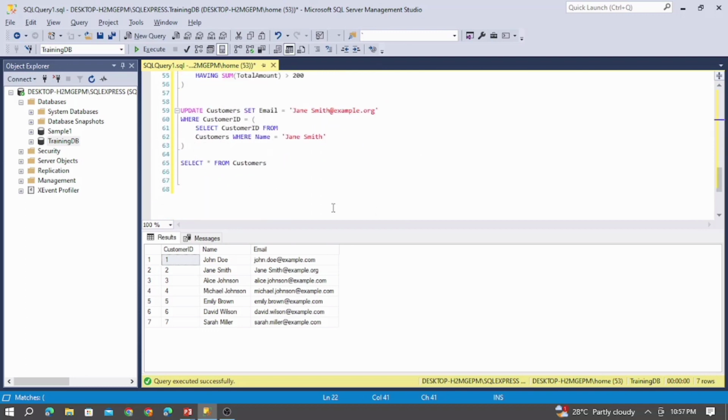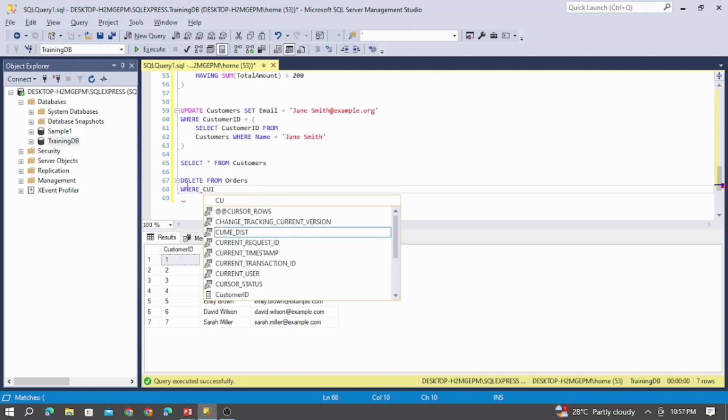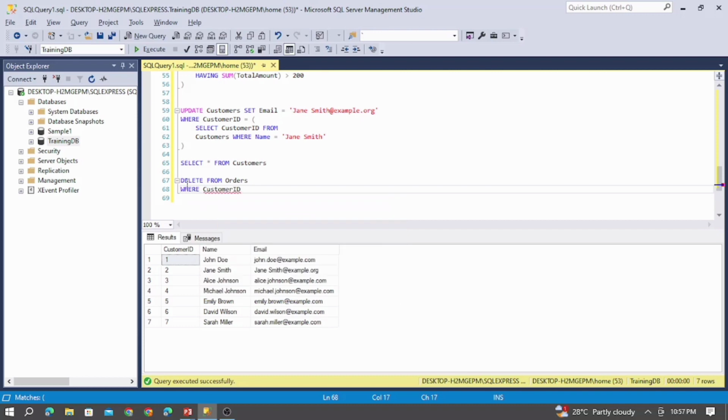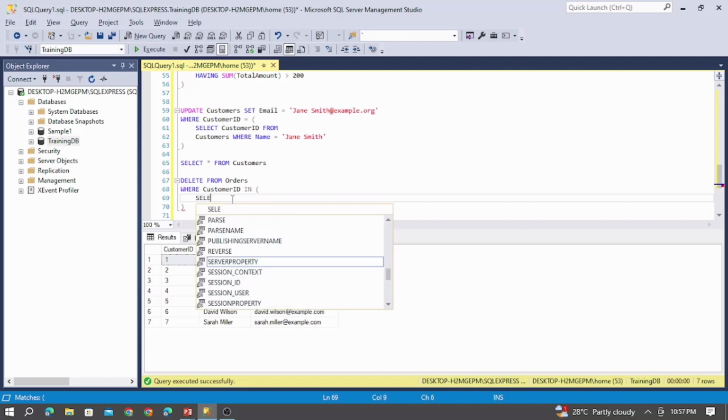Let me provide the delete statement here. I need to delete from the orders table, delete from orders. We provide the where condition, where the customer ID needs to be in. Let me provide the subquery inside here to retrieve all the customer IDs who have an email ID that ends with example.org. So let me copy this. I need to include the select statement here.